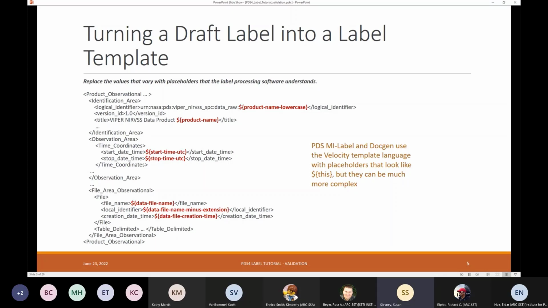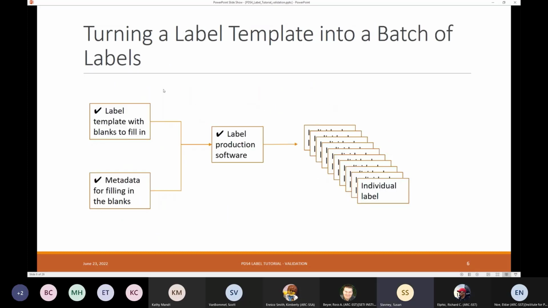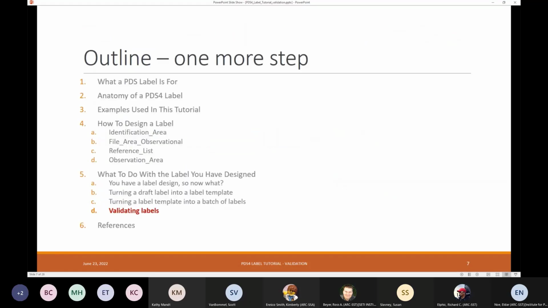This is what we all talked about last time, so I'm not going to go over this too much. So we've got the template. We've got some production software that could be a PDS tool, could be your own software. And then finally, we need the metadata that is used to fill in the blanks. That could be a CSV table, a spreadsheet, could be a database, whatever your software can read to locate the metadata to crunch out all these individual labels. So that's where we are.